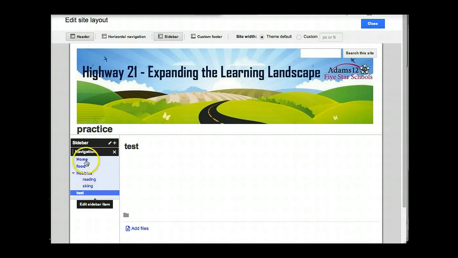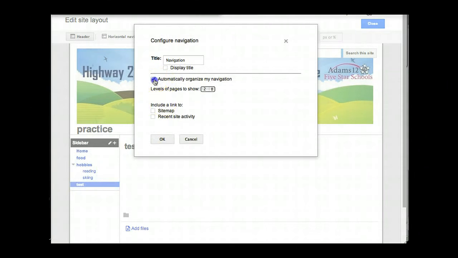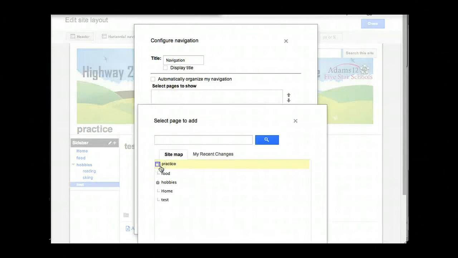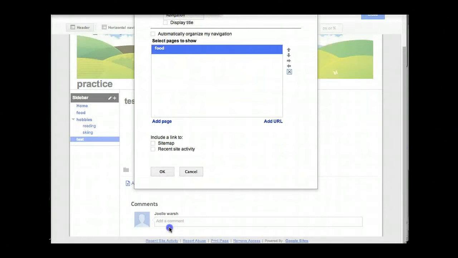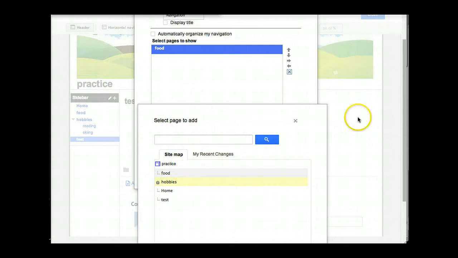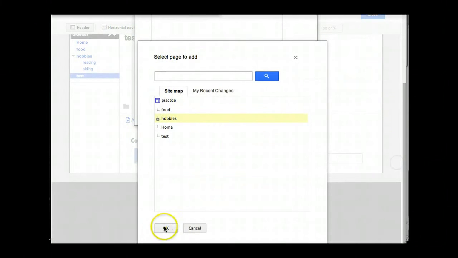But like I said, if you want to change the order, you come in, you turn off automatic navigation, and then you click on Add Page. And Add Page will show you all your pages. But you have to click on them individually. So I could say, okay, I want food, and I have to scroll down and say okay. And then I want my hobbies page, and I have to scroll down and hit okay.